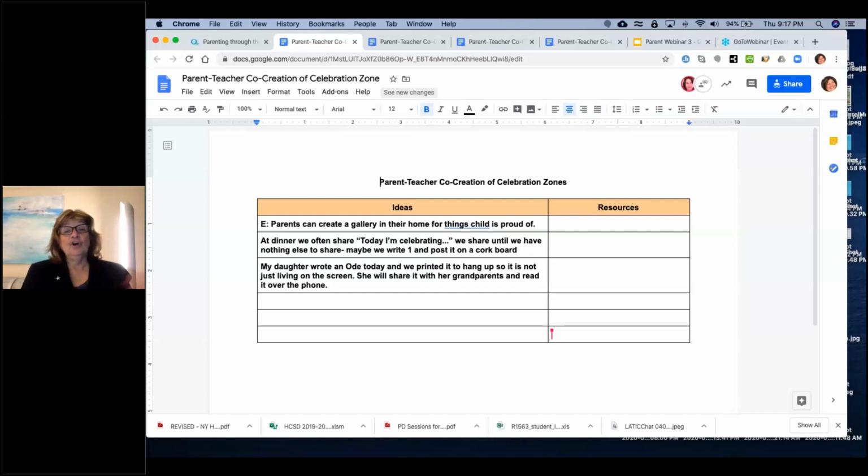And a gallery at home. If you have more than one child, you can have a gallery for each one of your children. And then, once a week, maybe on Fridays, you do a gallery walk. Let's go and look at what everyone has put up. And parents, I would encourage you to join right in. Create a celebration zone for yourself, because that kind of modeling is going to be good for students.